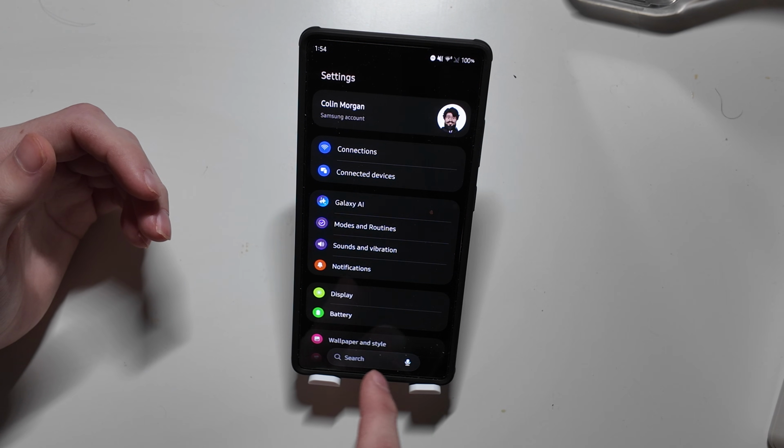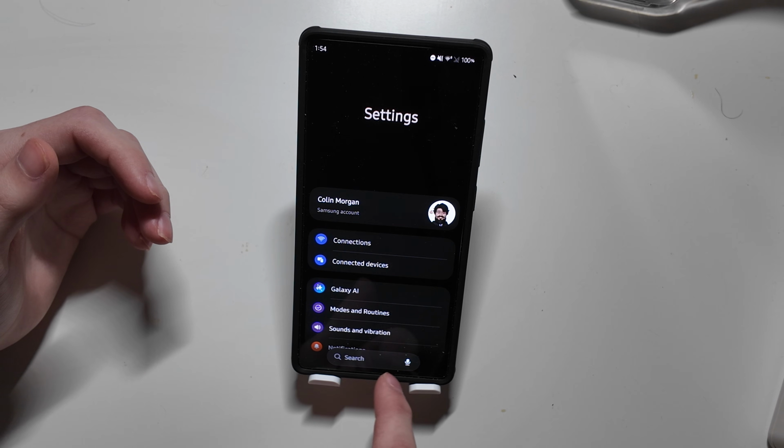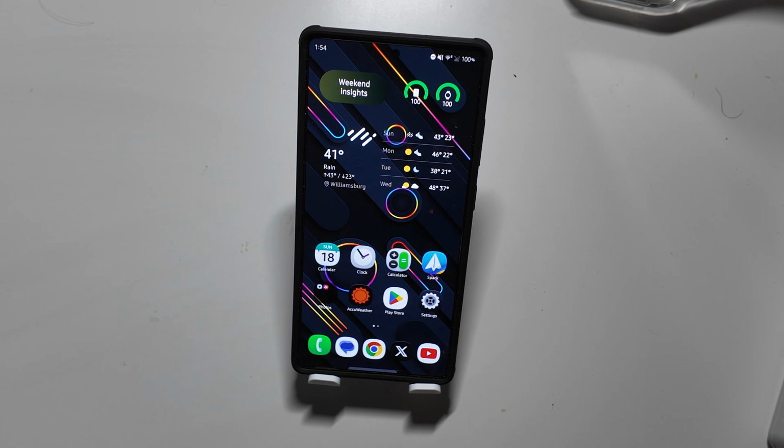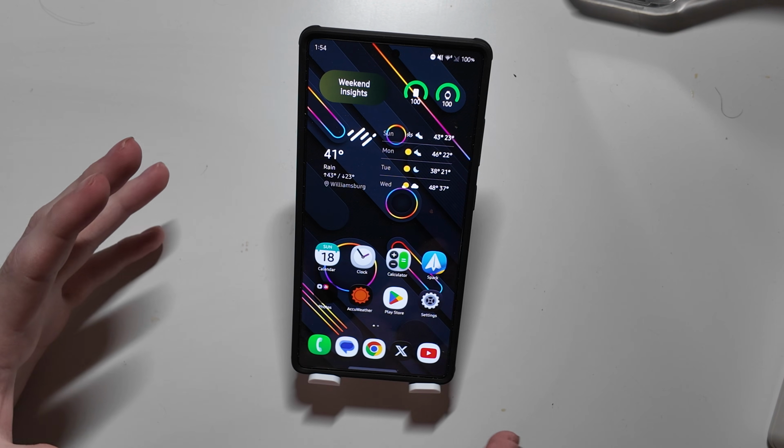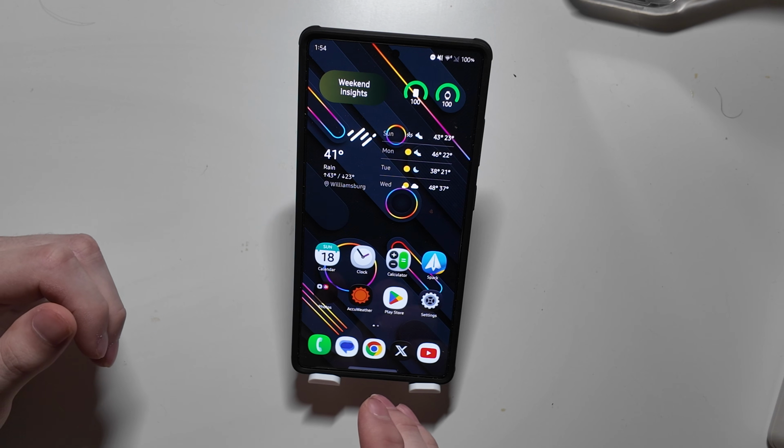If we hop into settings, your search bar is down here in the same kind of manner. And that carries across to calendar, clock, Samsung Internet, settings, all the system applications and all the Samsung first-party applications.